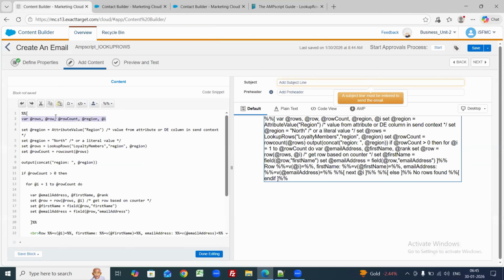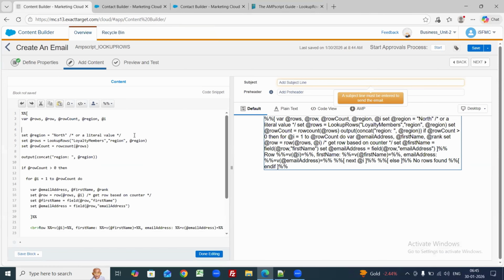Now let us remove this, because in our data extension there is no field called region. So I'm going to remove this from my syntax. This is not useful for us. Let me remove this line also.